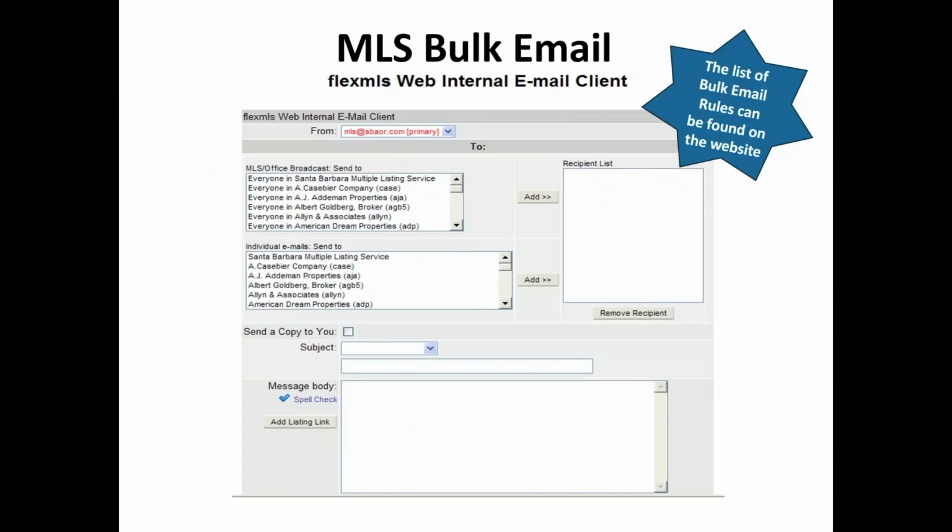Okay, so let's talk about these MLS bulk emails. So if you want to send something out to everyone, how would you do that? Let me go back. So you're going to start with, on this upper line where it has MLS Office Broadcast Send To, it has everyone in the Santa Barbara MLS. That's how most people are going to do it. They're going to send it to everyone. But you can go down and you can send it to everyone within an office. And you might pick 2 offices. So it might be you want to send something to everyone in your own office. You don't have to know their email addresses. Just go into Flex and go down, I want to send to everyone in ABC Realty.